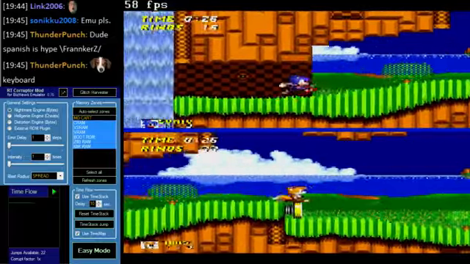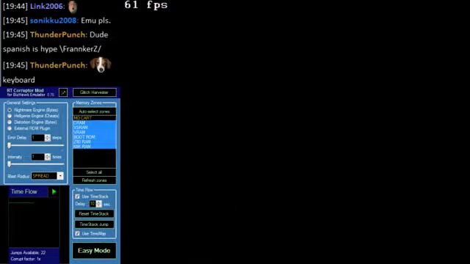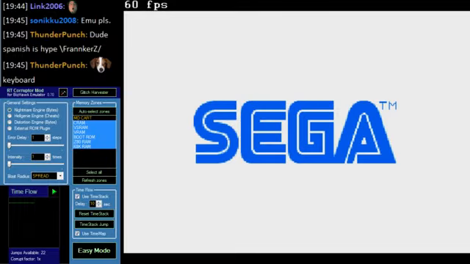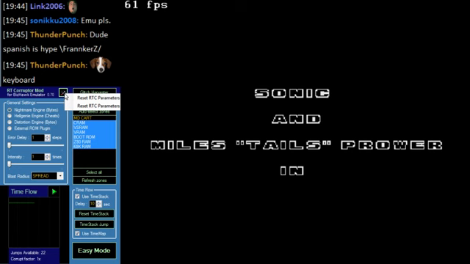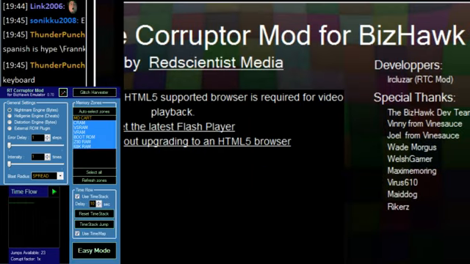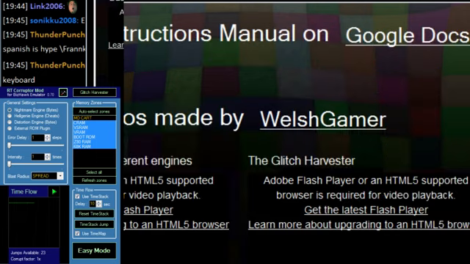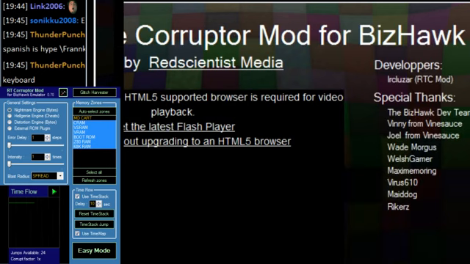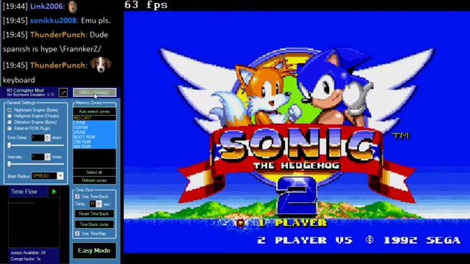This is my first time using it, so with all the new features, there's some stuff in here that I have no idea what it does. I don't even know what this is at all. I just clicked something and this happened. And apparently I need Flash Player, alright.